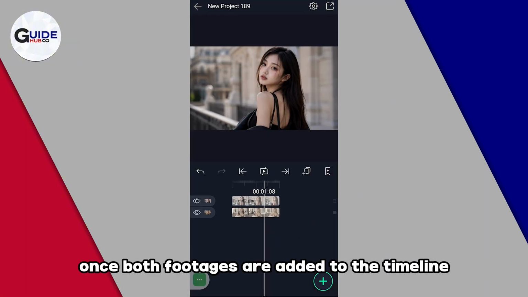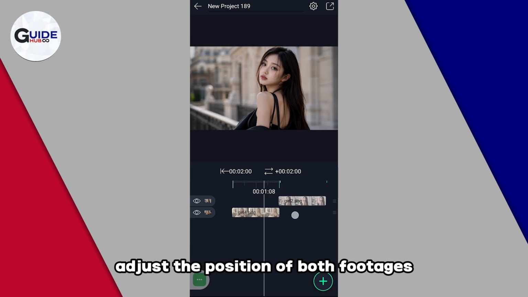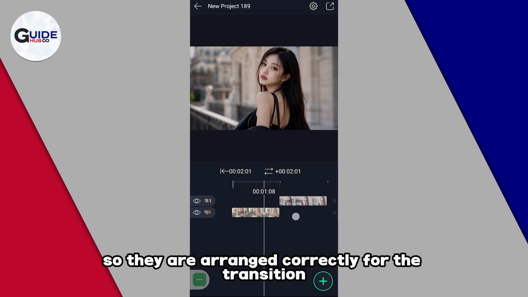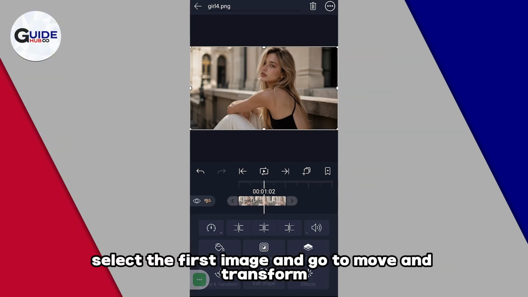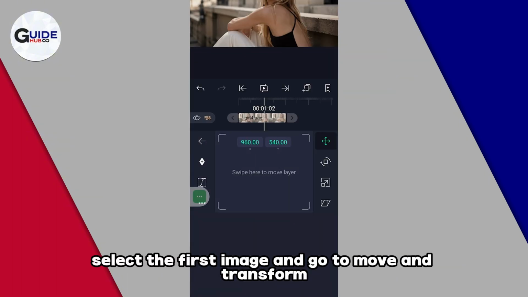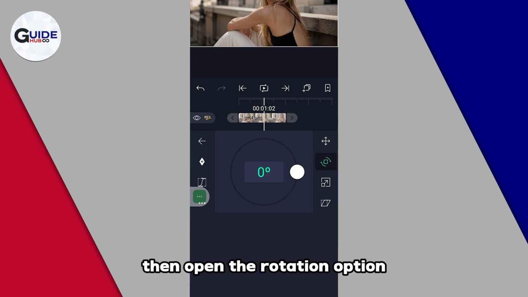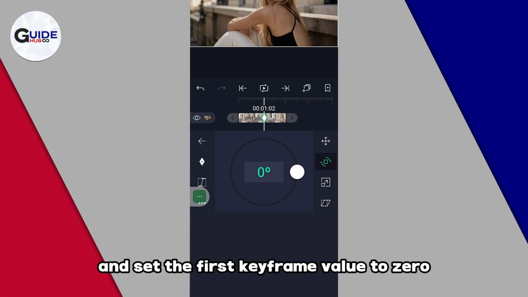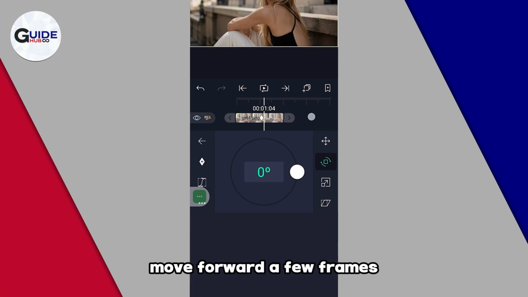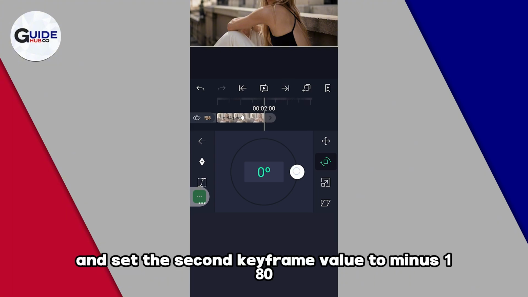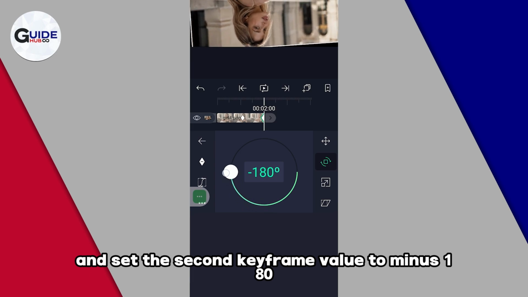Once both footages are added to the timeline, adjust the position of both footages so they are arranged correctly for the transition. Select the first image and go to Move and Transform. Then open the rotation option. Turn on the rotation keyframe and set the first keyframe value to 0. Move forward a few frames and set the second keyframe value to -180.